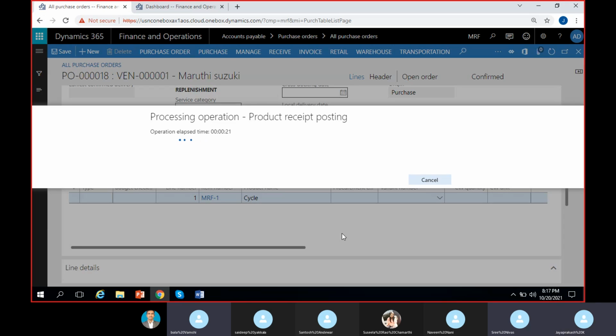Correct. Since inventory is going out of your inventory box, so you will have inventory account credited and purchase accrual account will be debited. That's all.